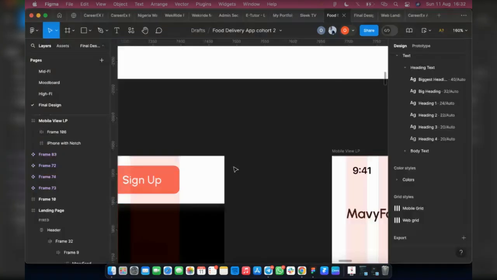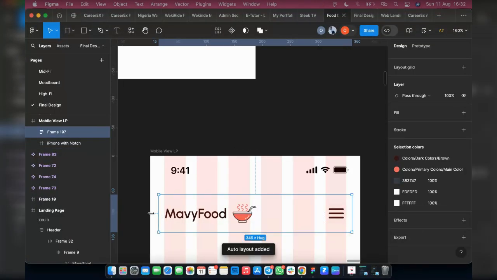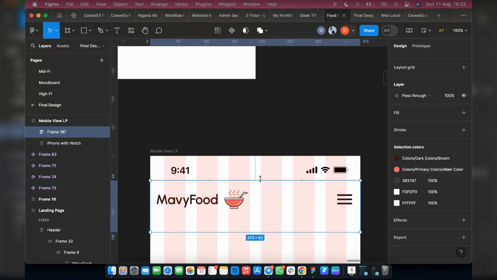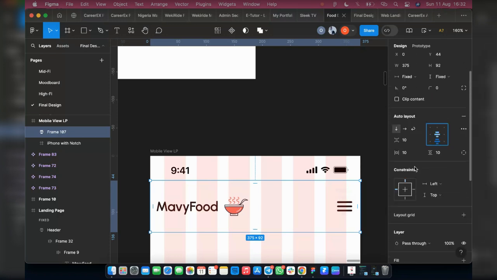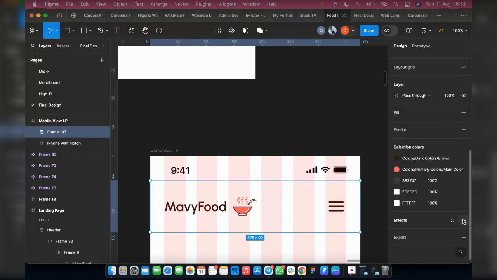So I'll come here, add this auto layout, and then drag it this way, and drag this way. Now take this to the top till it gets to that position. Then I'll move everything to the center. I'm just going to set the horizontal padding to 25, so it will just be on the same line. Then I will scroll down and add my drop shadow. This is how it's going to be if there is no fill color.